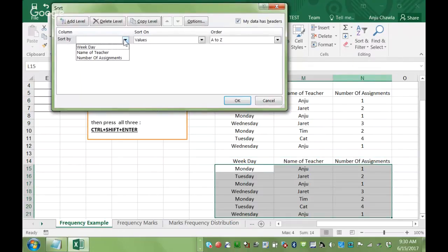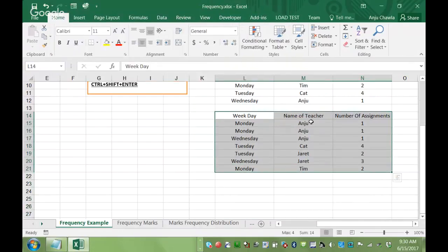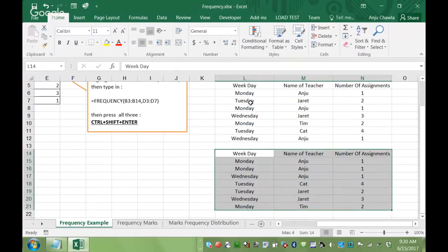Okay, it should come up here. Okay, it is. It was just not showing any value by default. So if I say name of teacher, and that's all I want to do, I'm good. I do an okay. And see how? Anju, Anju, Anju, Cat, Jared. And please notice, pick up any record. Please notice that other data has also changed.